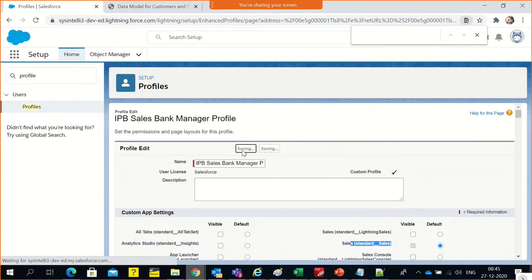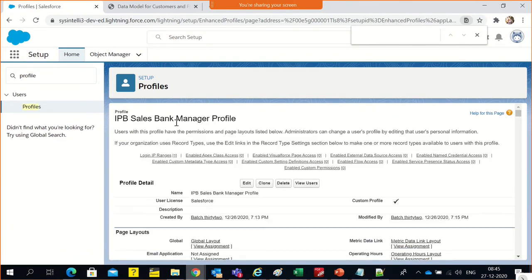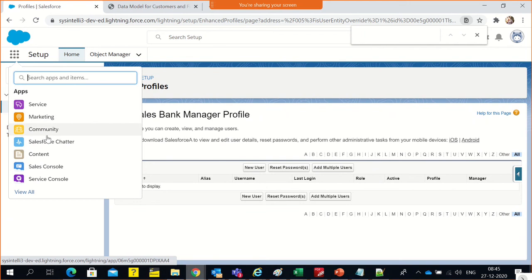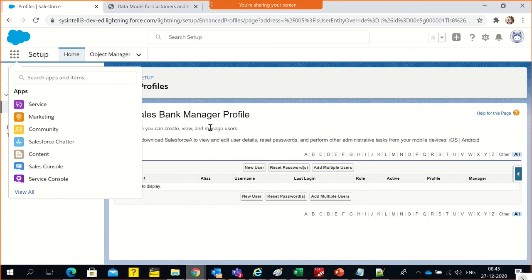So what I currently have is a sales bank manager profile. I've created it. If you see users, we don't have any users so far. So what we should do is create a user, basically, not a record, and associate it to this profile. So the moment he logs in, what an admin is seeing, like sales, marketing, cloud, so many things we have, he cannot see, because I have taken all the application access and only put sales as the default app I've given him.